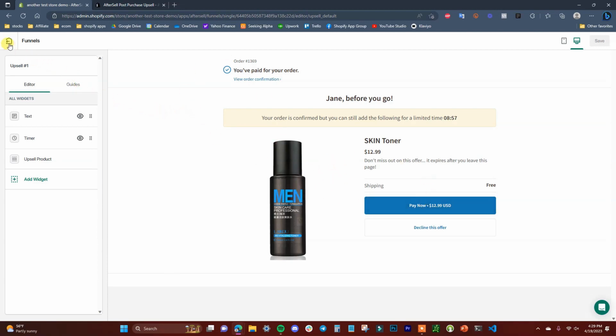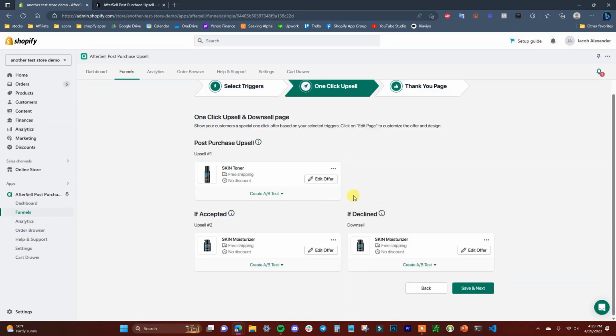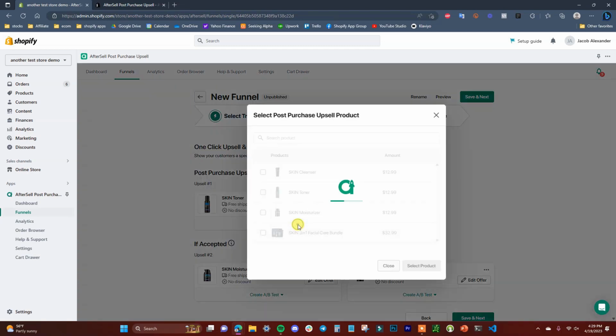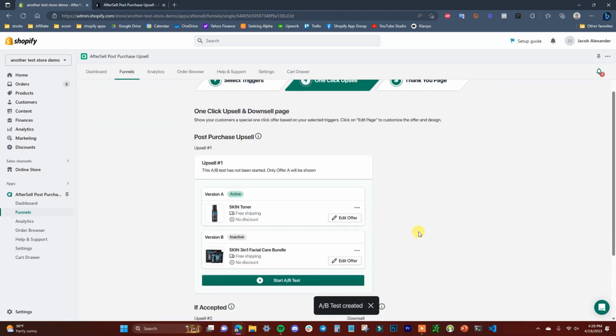So if we go back now, once again, we can also create an A/B test. So if I were to open this up, we could create an A/B test here, which could be either a duplicate offer or a new one. So in this case, I'll click on new offer, single product, specific, and let's say this A/B test is going to test out upselling the entire bundle versus just one of these particular products. And I click on save.